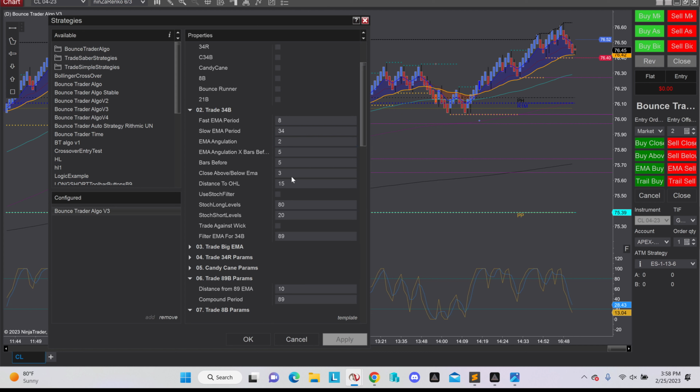and we also can control close above or below EMA, how far the bar is going to close above or below the 34 EMA. See how this bar closes, almost the whole bar closes up, so this is a strong signal.